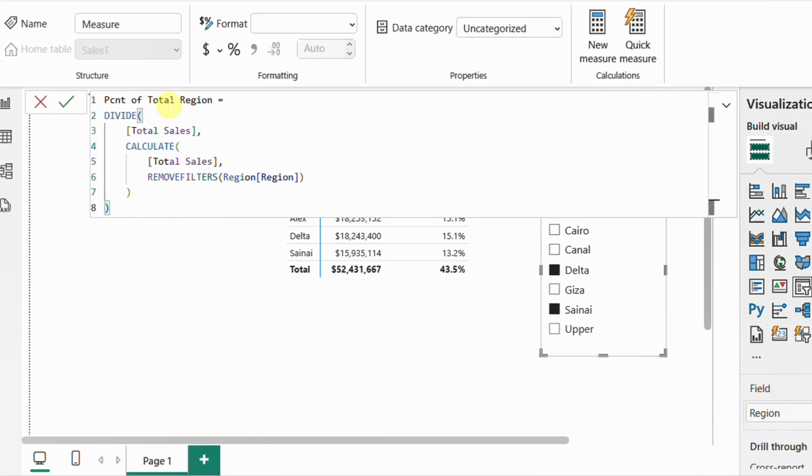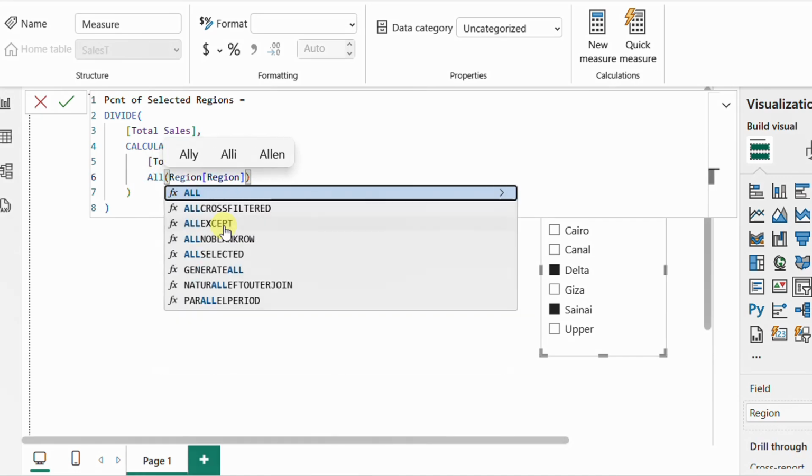Let me call it percent of selected regions. Now, if you remember what we did using calculate, we used remove filter in order to remove the filter from all regions. The only tweak that I'm going to do is just to replace the remove filters function with another function called all selected. Let me just select this and replace it with all selected function.